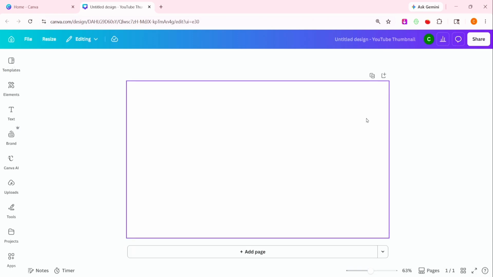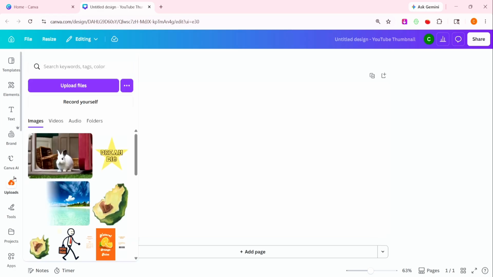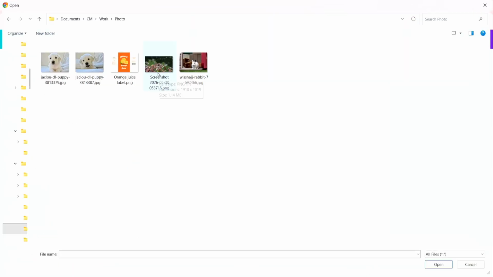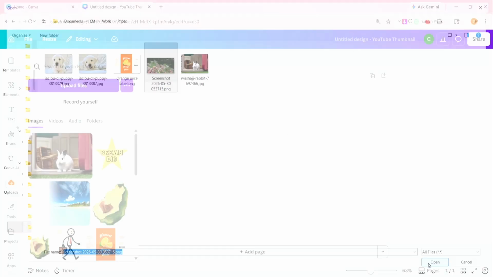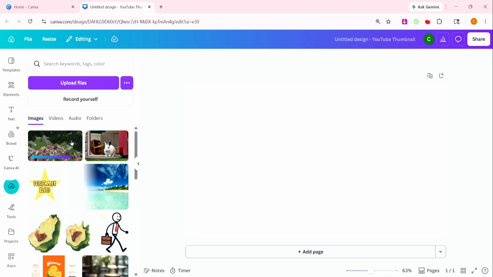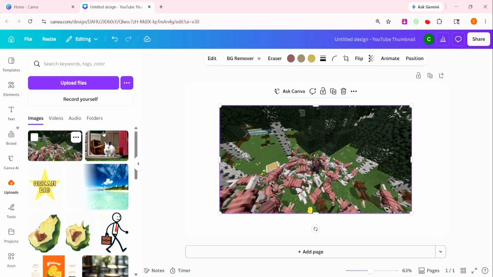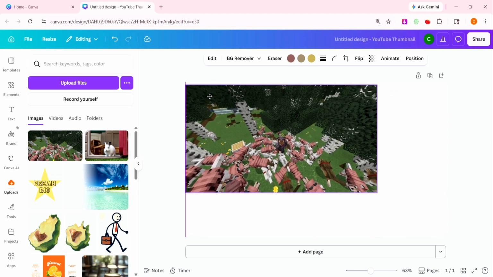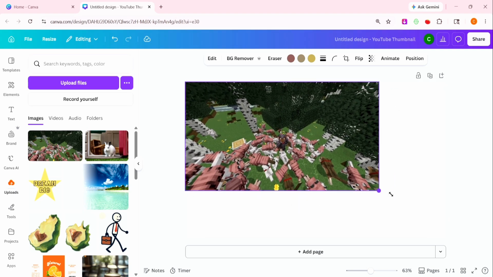Now let's add the screenshot of our Minecraft world. To do that, you can go to the Uploads tab on the left side of your screen and click Upload Files. Find the screenshot, click Open, and wait until it's uploaded to Canva. Once it's uploaded, just click it to add it to the design. Then, you just have to adjust the size and position like this.